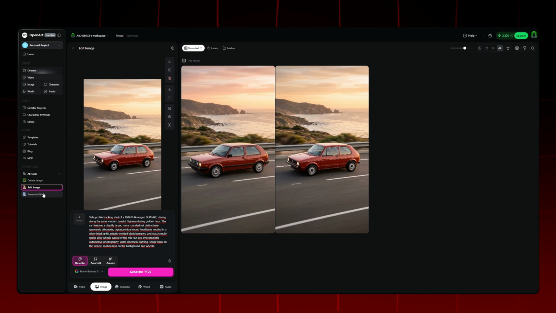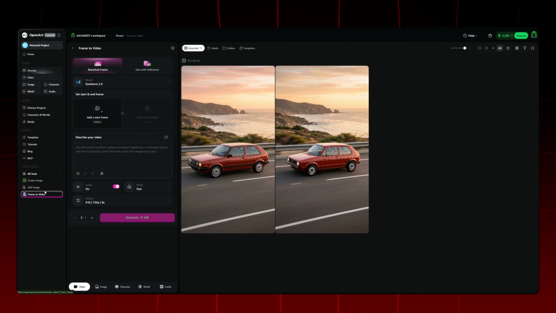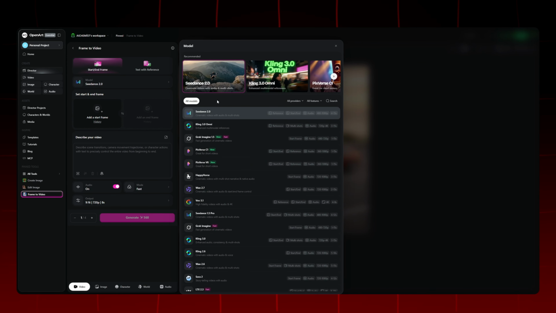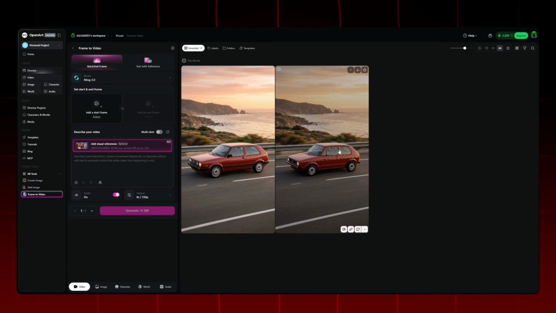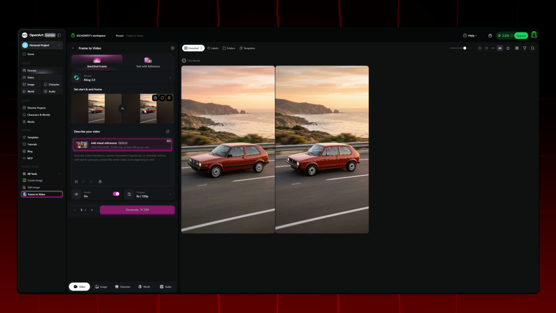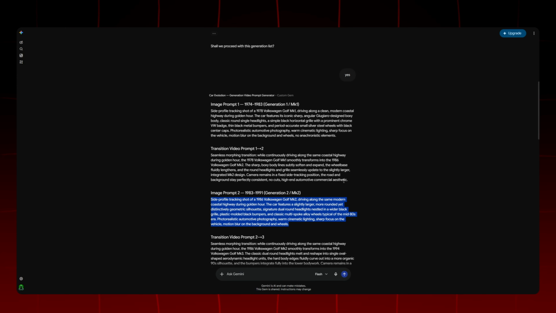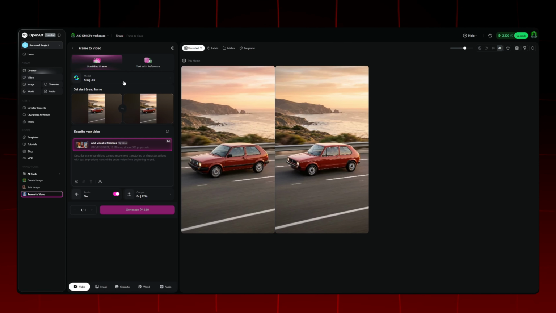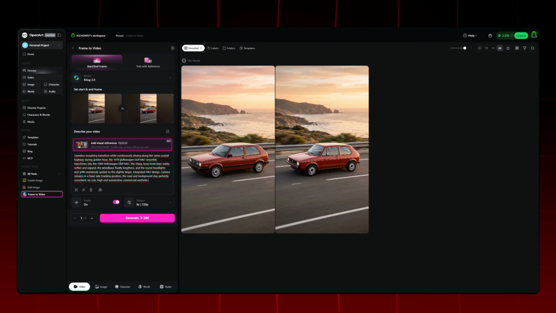At this stage, we first click on the Frame to Video tool from the side menu. In the panel that opens, we first select the video production model as Kling 3.0 for this concept. Then we drag our first generated image into the Start Frame section and our second generated image into the End Frame section. After that, we go back to Gemini and copy our first video prompt and return to OpenArt and paste it into the video prompt section below our scenes.